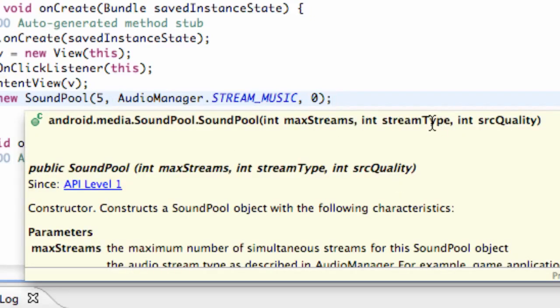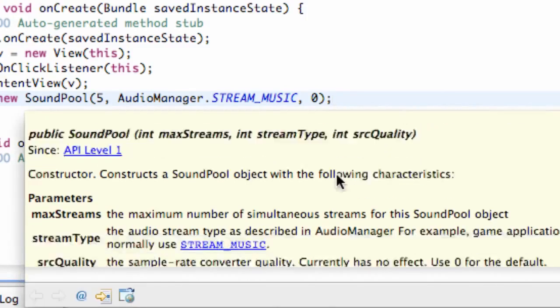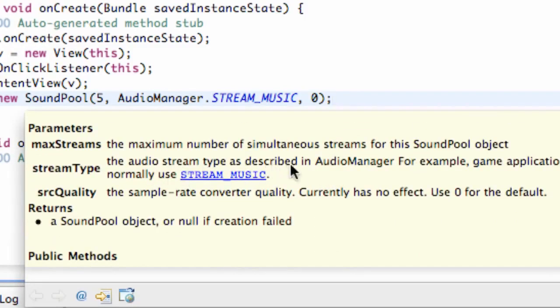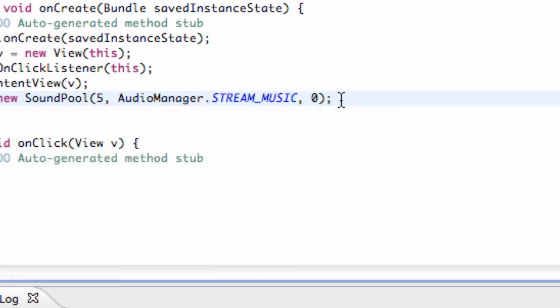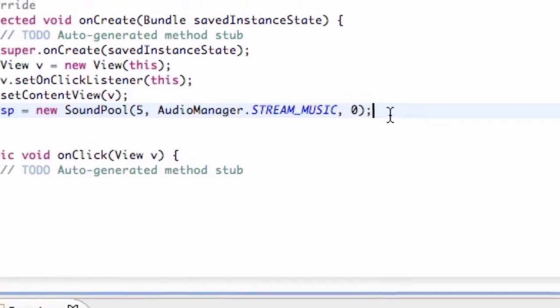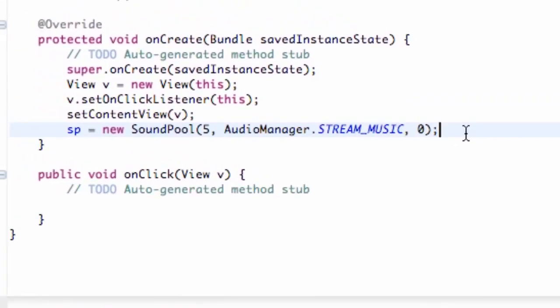And the next type is the way that we want to stream the audio, and just the normal AudioManager for this example, for game applications, will normally use STREAM_MUSIC. So that's what we're going to use. And the third parameter is the sample rate. Basically right now it doesn't have any effect, so set 0 to default. That third parameter means nothing right now, because Android developers haven't really set that up yet in the SDK.